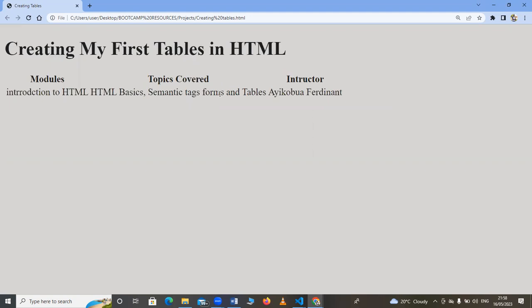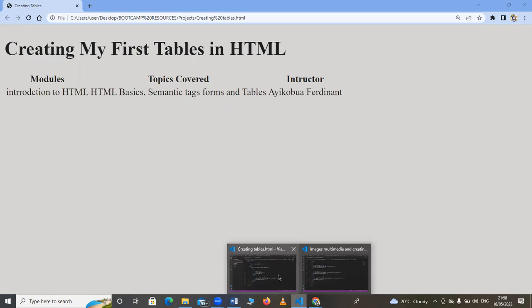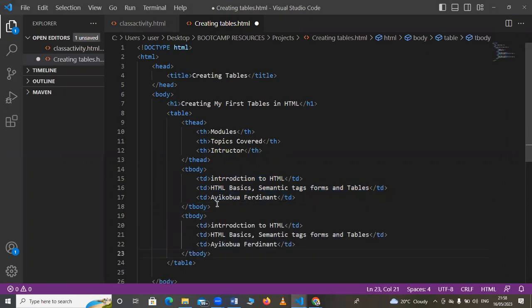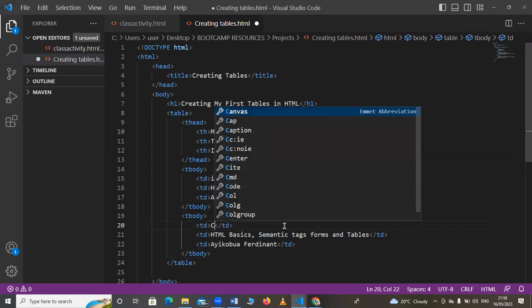Now, let's go to another row. Let me add one more row. Okay, so what I'm going to do, I'm still adding another body. So I'll just copy these codes. Then I click enter. I paste. I change my contents.